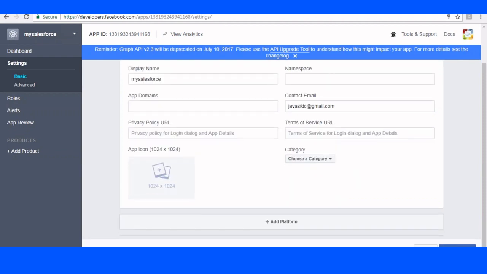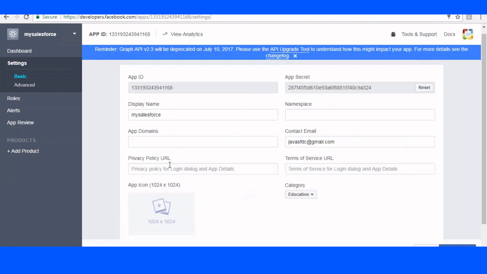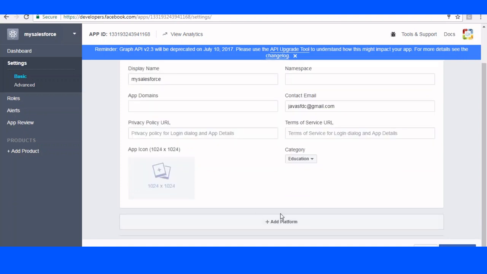Then what am I doing? When you scroll down, choose the category. What is the category? Education. Now what are you finding here? Add platform. This is an option called add platform. So first, once you created, we got application ID, application secret. The add platform will come to you only when you create the authentication provider. So what should I do?